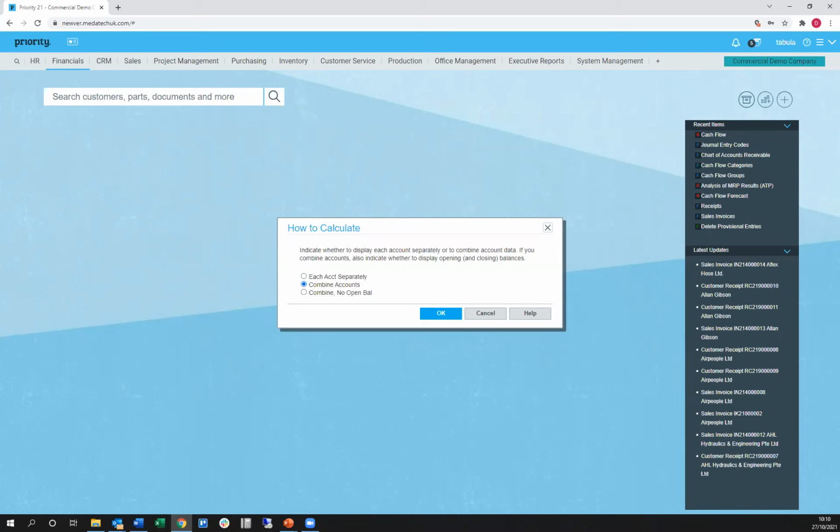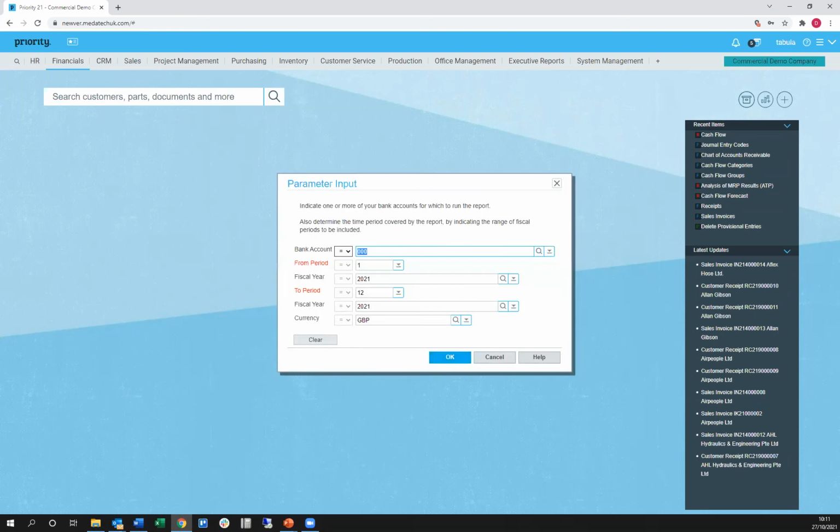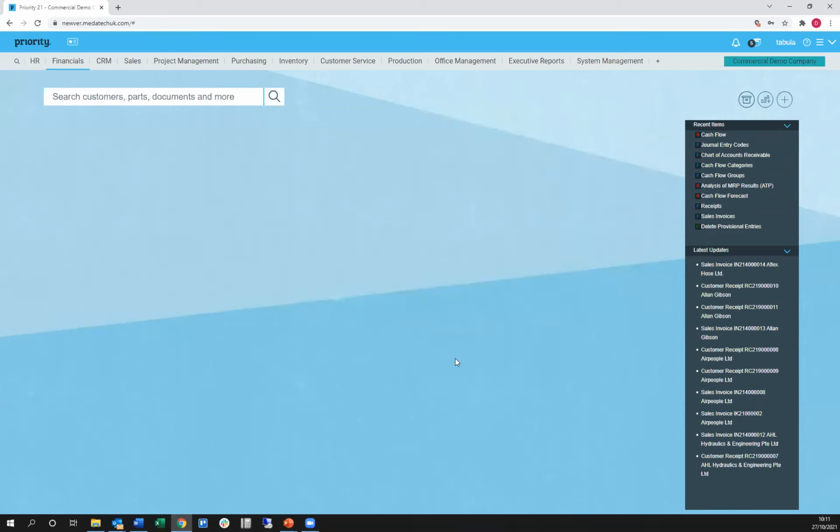We're going to select the combined account to give us a view of the flow of cash in and out of our business. Now, if we select OK on that one, we get some options all surrounding the date. We're just going to leave this one as due date. Now, the final input screen is regarding bank accounts. So I've just got one bank account on my system, so I'm going to select that one. We're going from period 1 to 12 of this year, and I'm happy with the currency as GBP. And I hit OK.